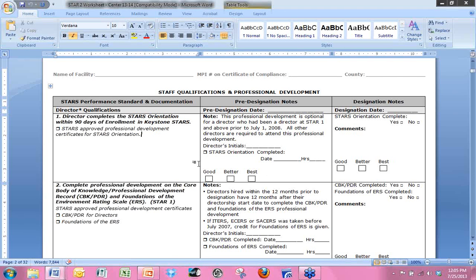Okay. So any questions on that so far about the first standard, completing the STARS orientation? Has anybody had difficulty finding that training, or maybe they don't have it in your area? These are the things that we need to know so that we can make our plans better to meet your needs and help you move up. Okay. So it seems that everybody's okay with that one.